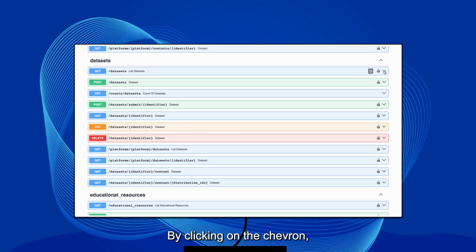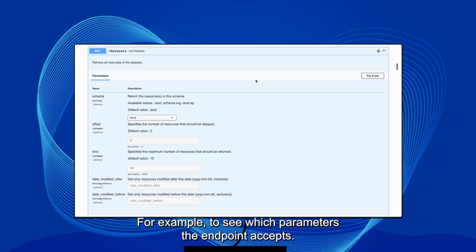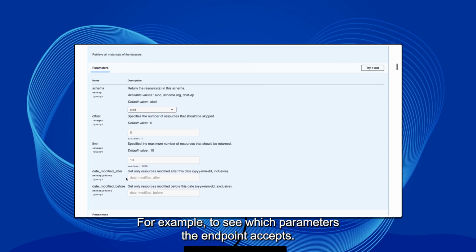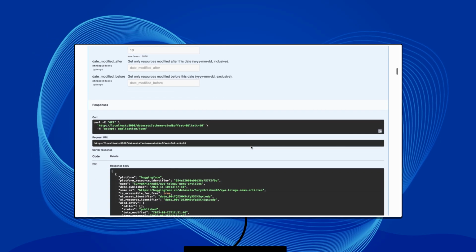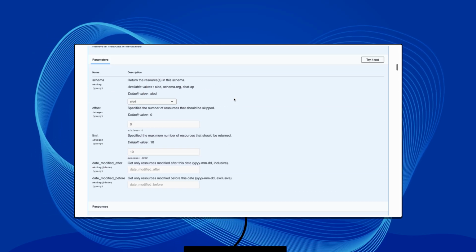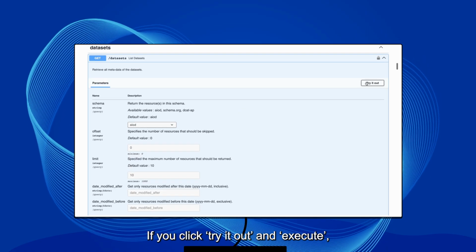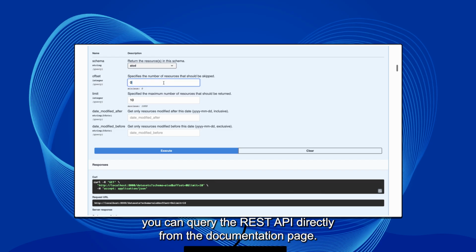By clicking on the chevron, you can get more information on each individual endpoint. For example, to see which parameters the endpoint accepts, or the schema of the expected response. If you click Try it out and execute, you can query the REST API directly from the documentation page.